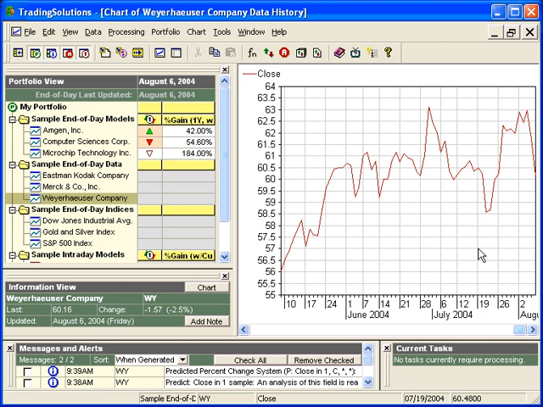Now, the problem with this approach is that financial price information is inherently noisy. There are so many different influences on the prices that predicting the next price, or even the direction of the next price, can be extremely difficult to do.